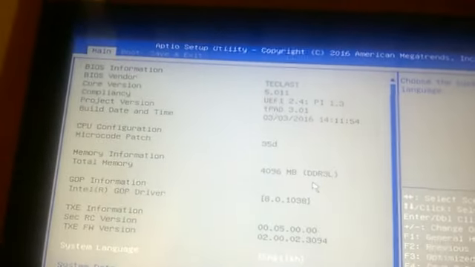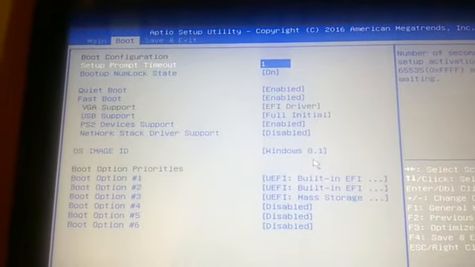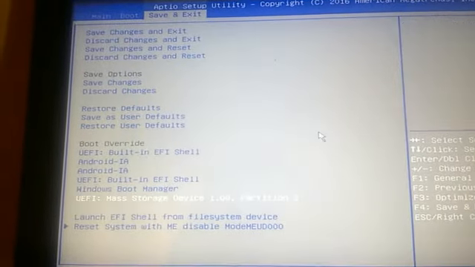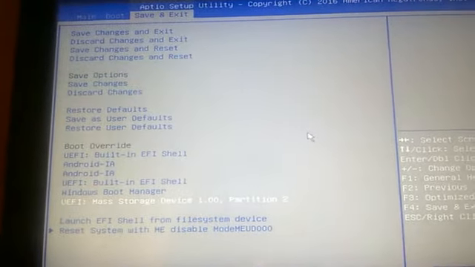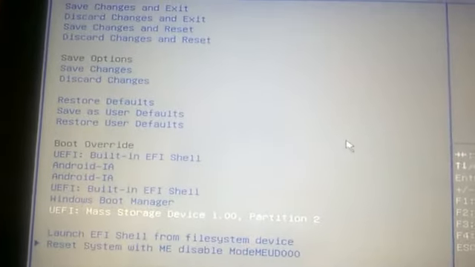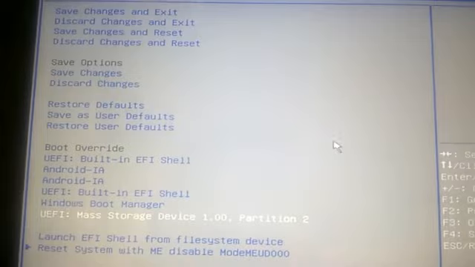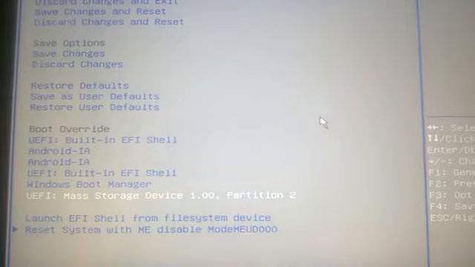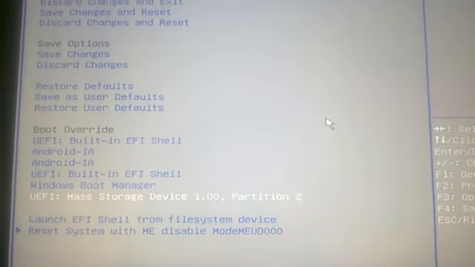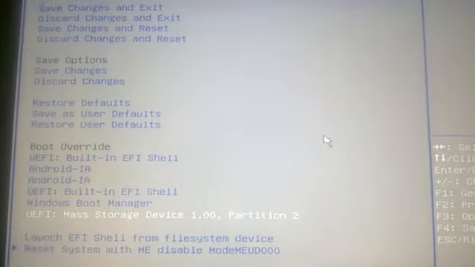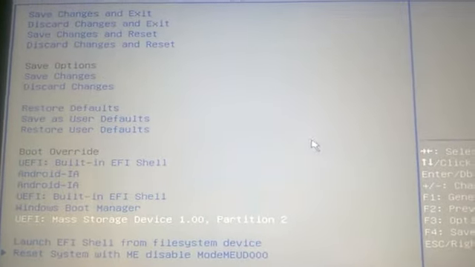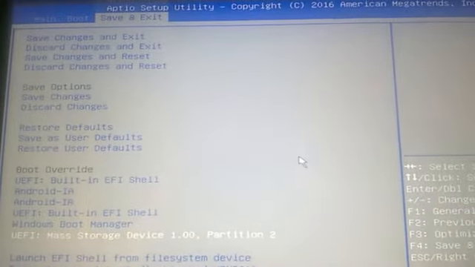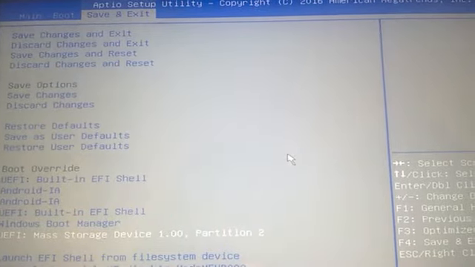So this is the BIOS. Navigate to the save and exit. Then under boot manager, you are going to discover that your UEFI storage device is there. So click on it to start the installation. If you didn't detect it the first time, just turn off the tablet and turn it back on again and press the escape as it's turning on for you to access the BIOS. By this time you must have found it there. Then click on it to start installation.